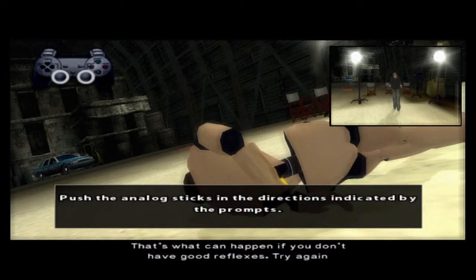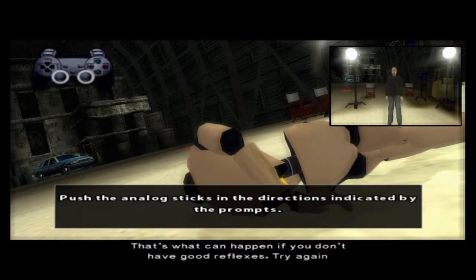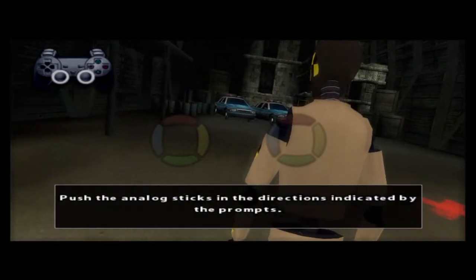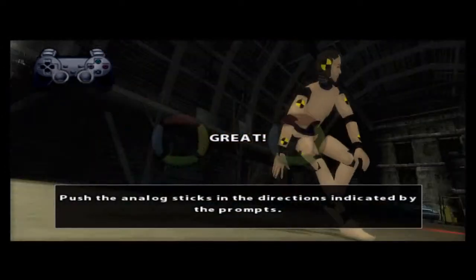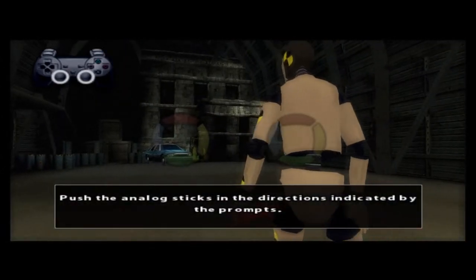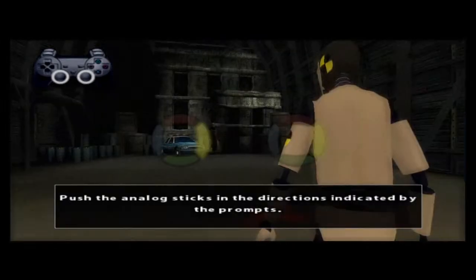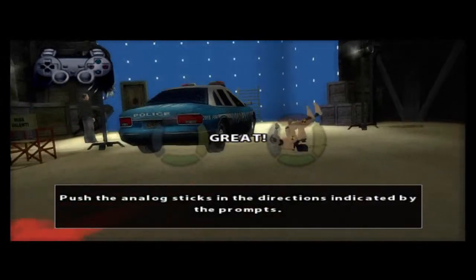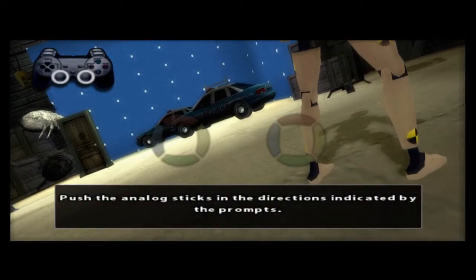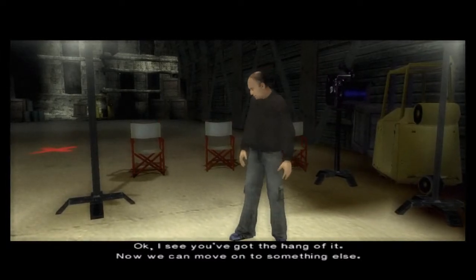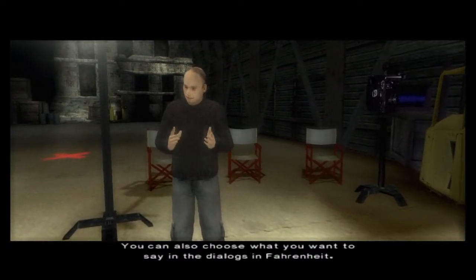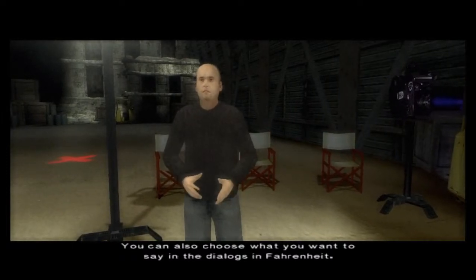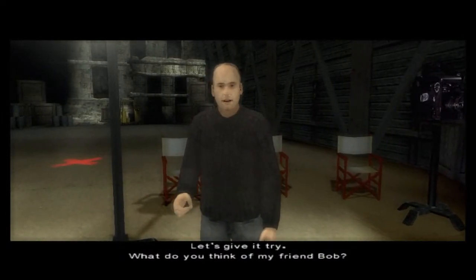That's what can happen if you don't have good reflexes. Try again. Okay, I see you've got the hang of it. Now we can move on to something else. You can also choose what you want to say in the dialogues in Fahrenheit. Let's give it a try.